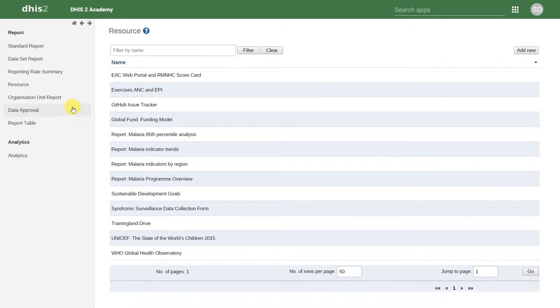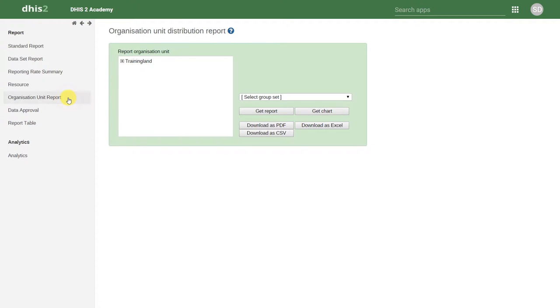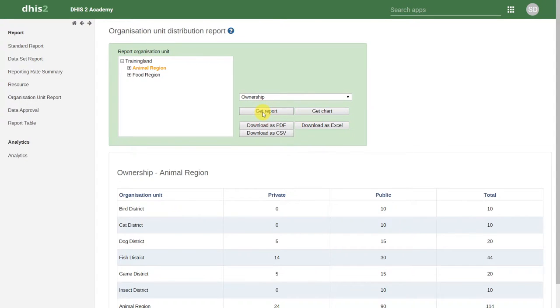We also discussed the use of the organization unit distribution report. This allows us to separate our organization units based on classification. These types of reports may come in a little bit handy when we need to describe the structure of our system to other users.